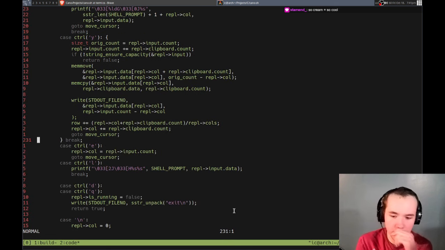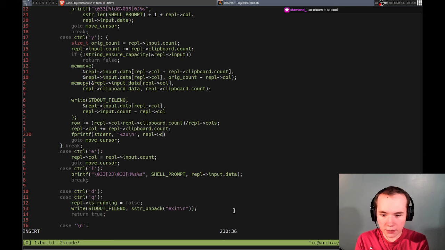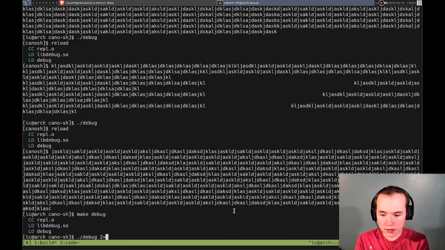Let's actually print a new line if so. Cream equals so cool. I've never heard of that before. What is here? Let's print that out. What do we call it? Let me try it. Debug.